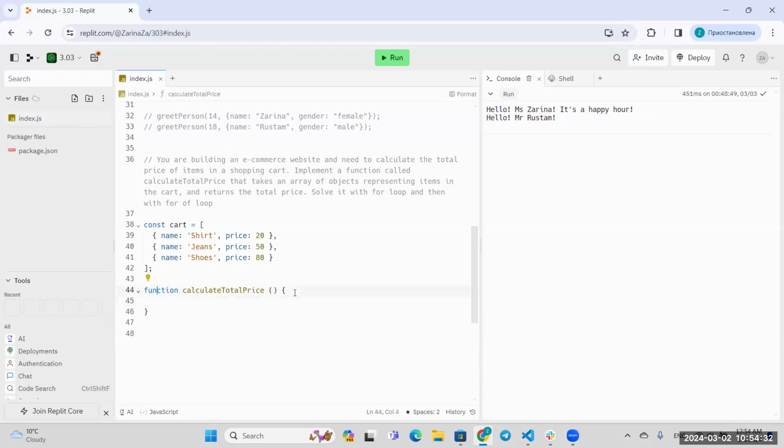Can I just leave this space empty? Yeah. Or I mean, your function is supposed to take an array of objects representing items, right? So that's the cart array. No, you can just write the cart. Okay. So returns the total price.